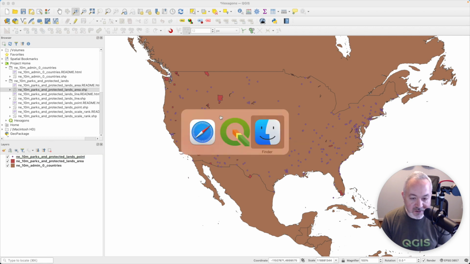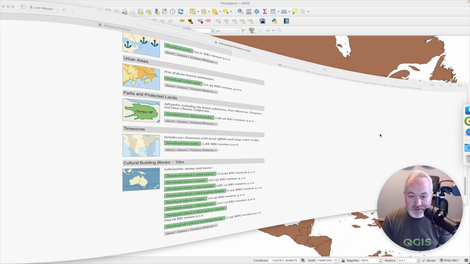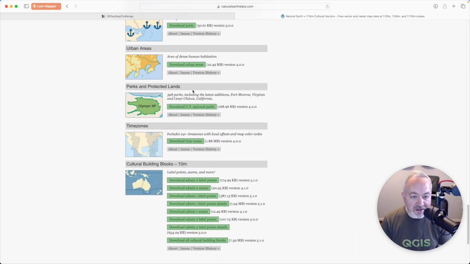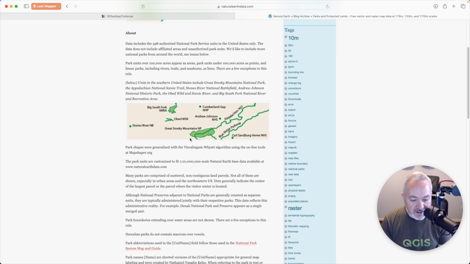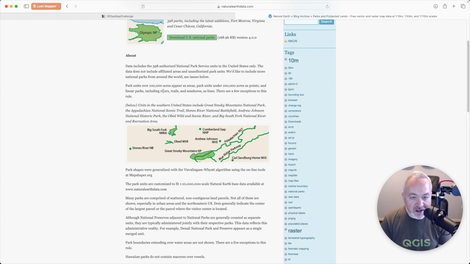And if I go back to the Parks and Protected Lands file here, and I click on About, I can see that they kind of split up. So park units over 100,000 acres are areas, and park units under 100,000 acres are points. And then there's a bunch of other stuff. So I suppose I could turn those park units over 100,000 acres into points using their centroids, but I think I'm just going to keep it simple and just look at these park units.